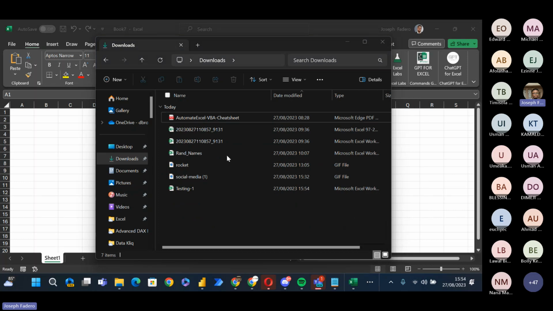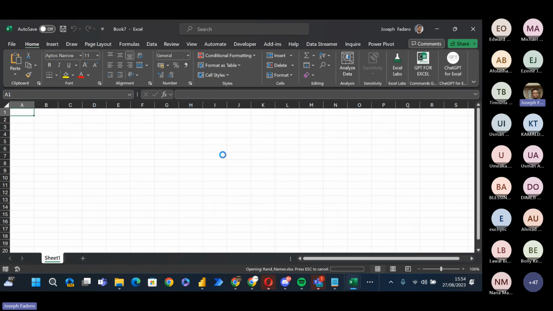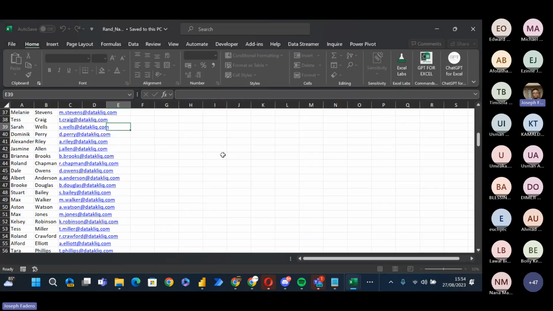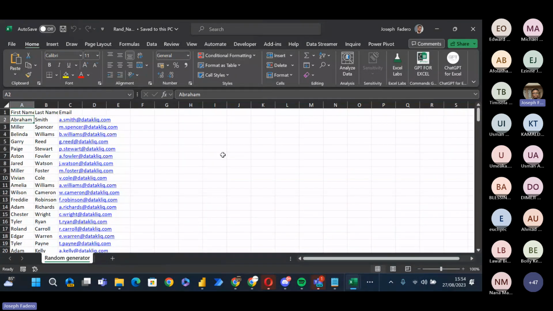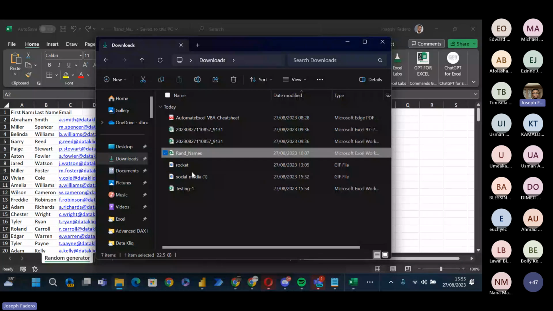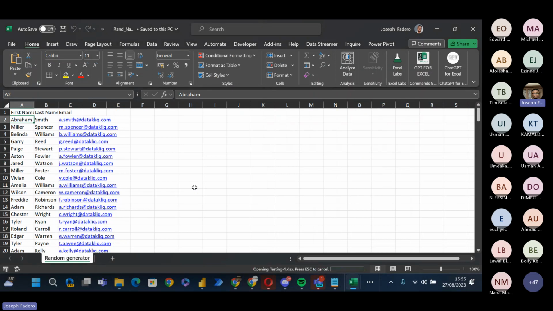I have this workbook, rand name. Rand names represent random names, basically. I have this random names workbook on my screen. In this random names workbook, I have another file, which is testing. I have this testing file, which I closed earlier.